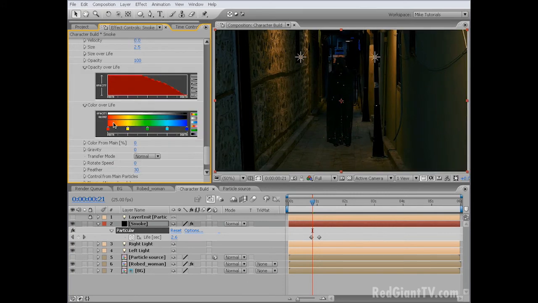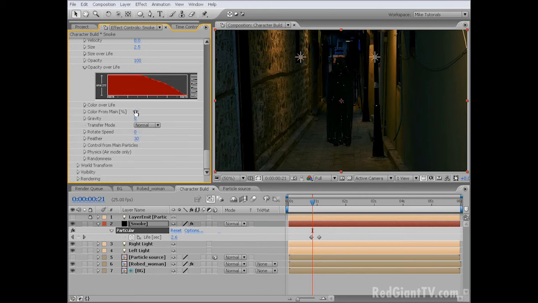And as you twirl down the color over life, you can see that this dialog box controls that. Now sometimes this is handy because you want the particles to start out one color and die another color if you want to make, I don't know, smoke or trails or something like that. In our case, we want all the colors to be the same. So let's increase the color from main from 0 to 100. This way the auxiliary particles will have the same color as our main particles.